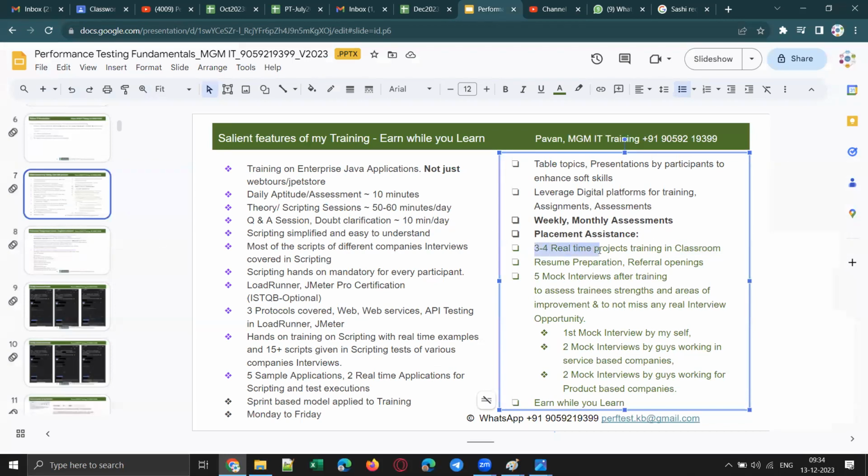Once you undergo 3 to 4 real-time projects training in the classroom, we will prepare your CV with the projects that we covered in the training. And then we will be providing referral openings. I'll show you some of the referral openings we provide. But we are strictly against proxy and backdoor, guys. So no proxy and backdoor inquiries, please. If someone joined here with a thought that we will do proxy, no. When you say placement assistance, that is purely placement assistance. It's not proxy or backdoor. Clear, guys? We are very strictly against that.